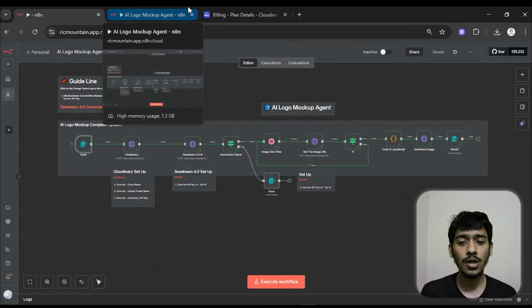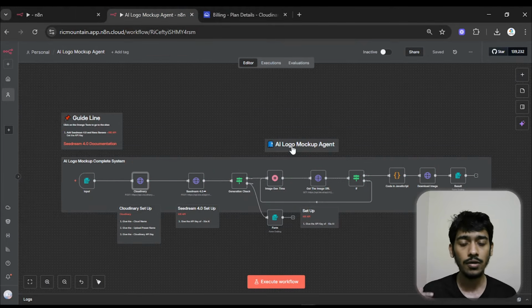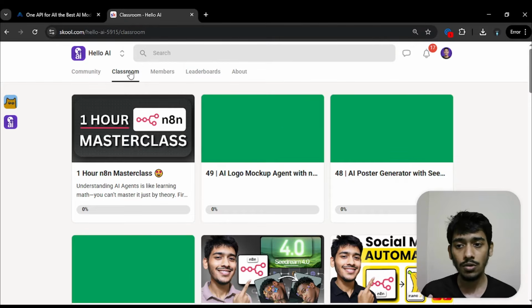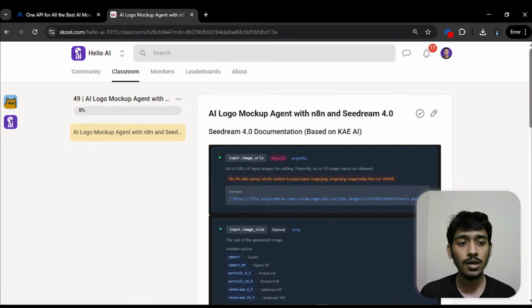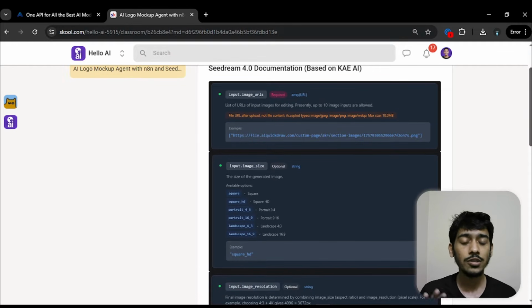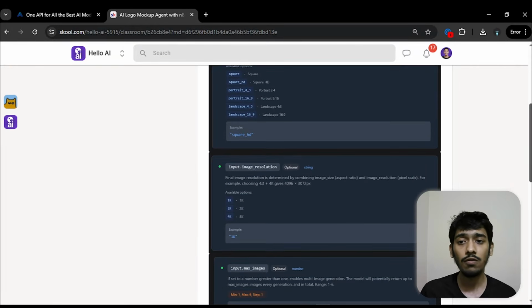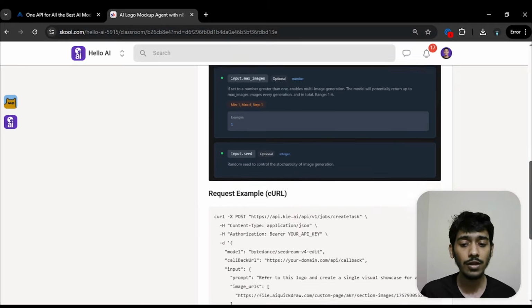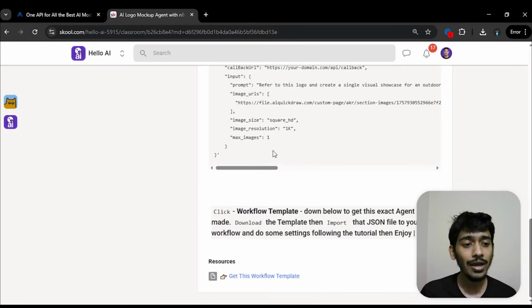So right now let me show how you can make this exact AI system. Okay, at first, as you can see, this is the workflow here, and if you want to go the easy way, you can get this exact workflow inside the Hello AI community. You just go to the classroom section, then go to lesson 49, and if you open lesson 49, you will get all the stuff that I used here. Here's the documentation, all of the things we used here, and also the core code. And if you need it in a very easy way, here's the template of the workflow.